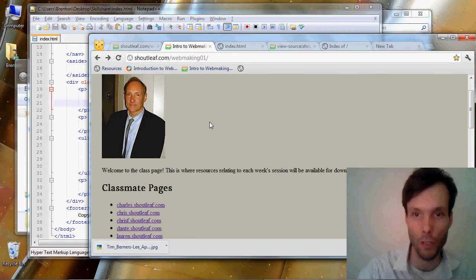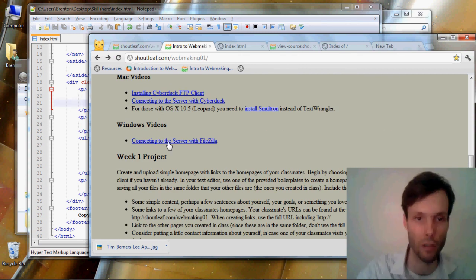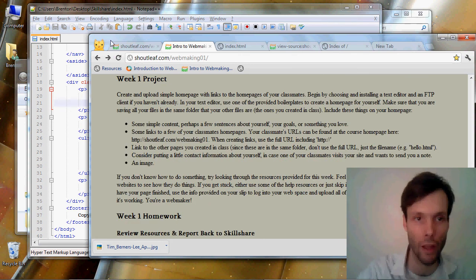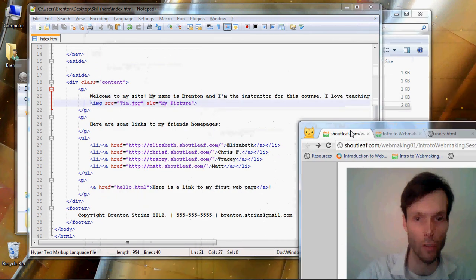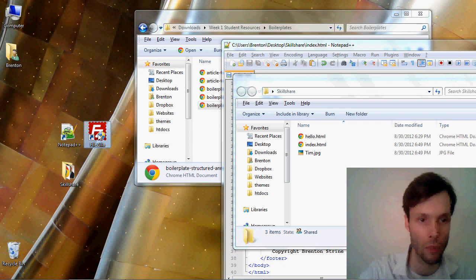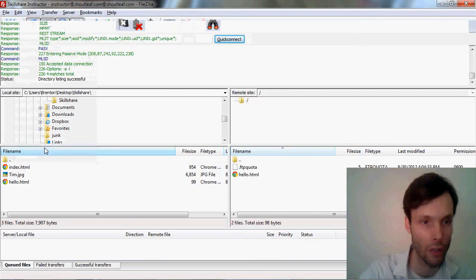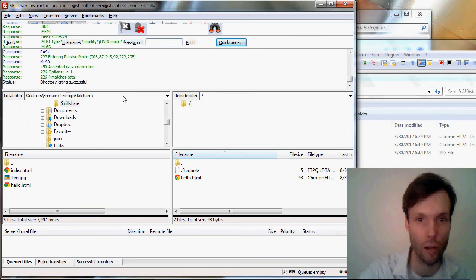So is that the last thing that's required of the homework? An image? If you don't know how to do something, okay, now I need to upload. I can follow the videos if I'm confused on how to connect, or since I already know how to do this, I'm showing you guys, I'm going to upload. So here's FileZilla. I'm going to open that up, and I'm going to connect. I've already figured out how to connect. And here on the left, I have it set to automatically open to Skillshare.